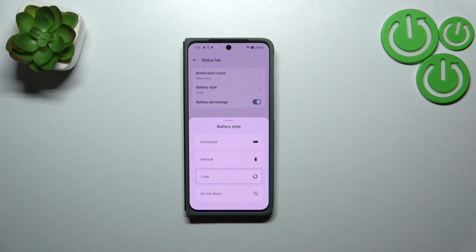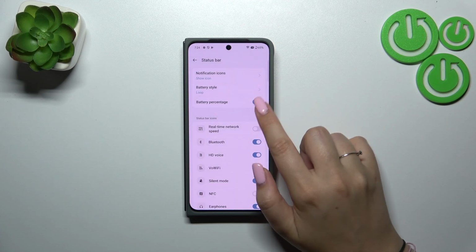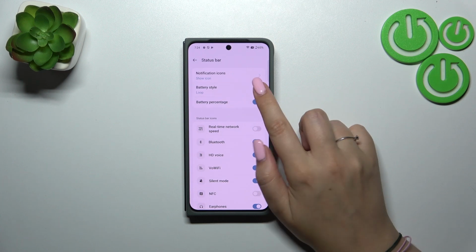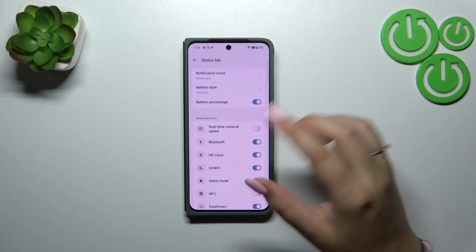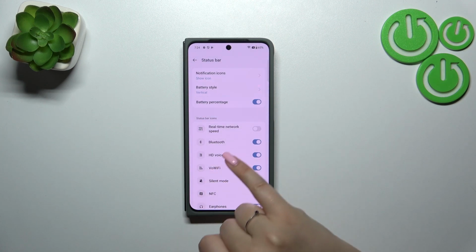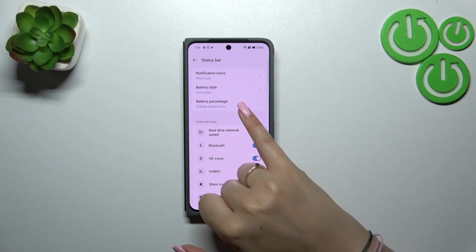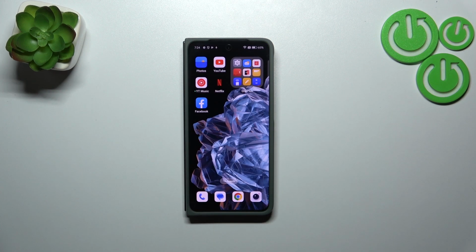It's up to you. Simply tap on the option and then you can either turn on the battery percentage using this switcher, or you will be able to choose where you want to display it. It depends on the specific battery style which you will choose. Horizontal, for example, you can see that you can change the place of the percentage: outside the battery icon, inside the battery icon, or do not show it at all. So this is basically how it works in this device.